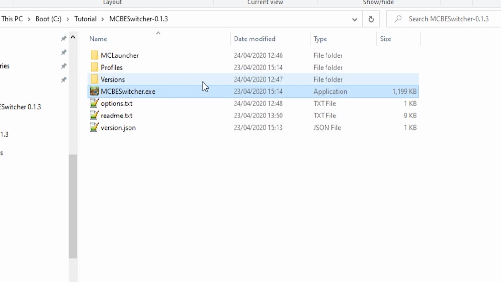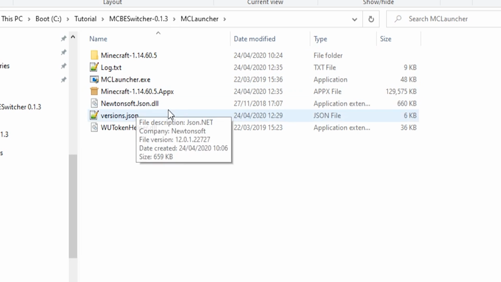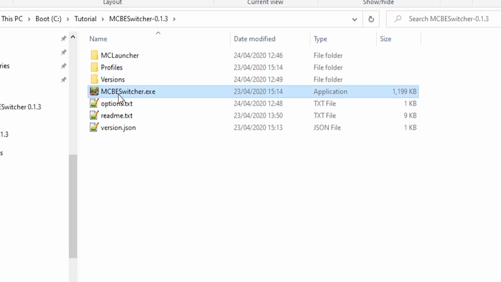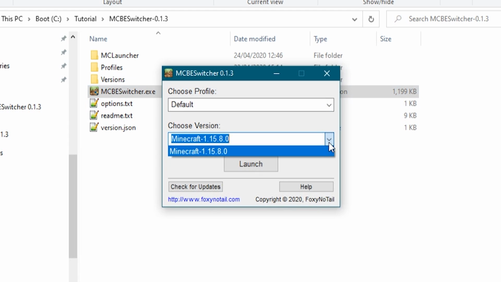And the reason for that is we need to rename it so it matches the type of names that the MC Launcher gives it, just for ease of use. So if we click on it, hit F2 on our keyboard, get rid of Microsoft dot, get rid of everything between Minecraft and the version number and change it to a dash like that, and get rid of everything after the version number. Now when we go back to our MCBE switcher, you will see that it is listed in there.